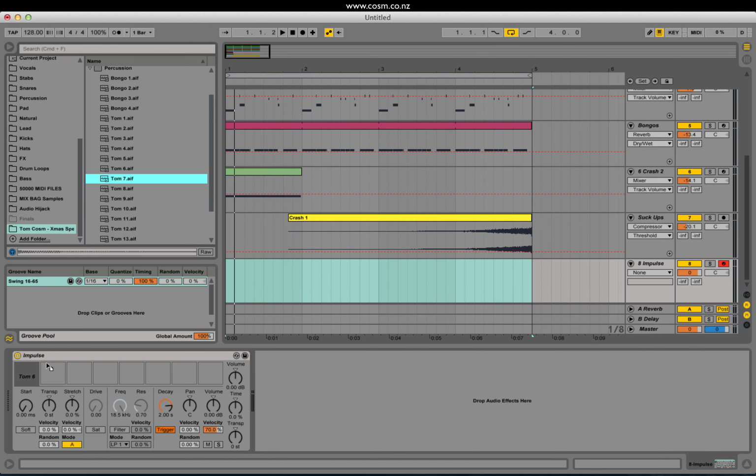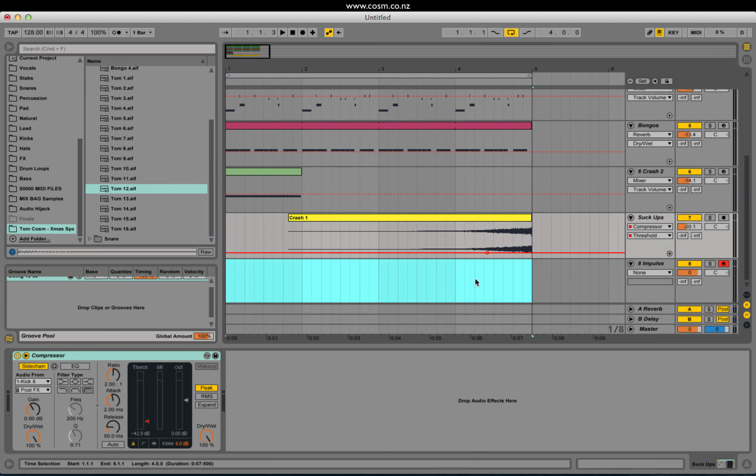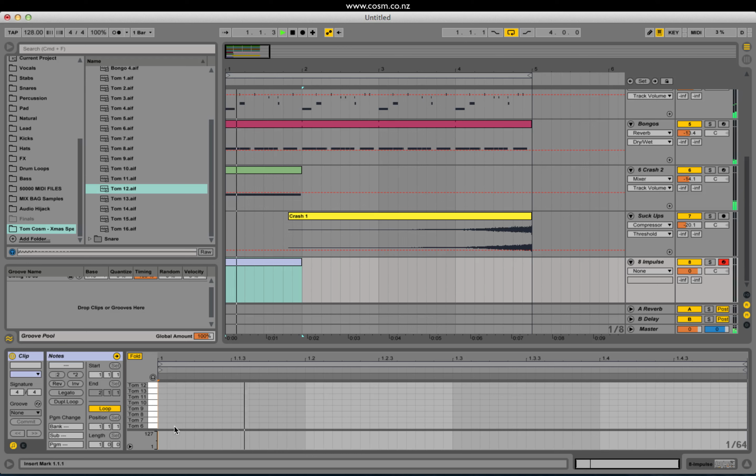Six, 7, 8, 9. Whoops. And it's quite cool as well. Let's just fill it all up. We already used that one. So now we can go ahead and use those toms in ways that they're not supposed to be used. We can kind of try and make a bass line with them.